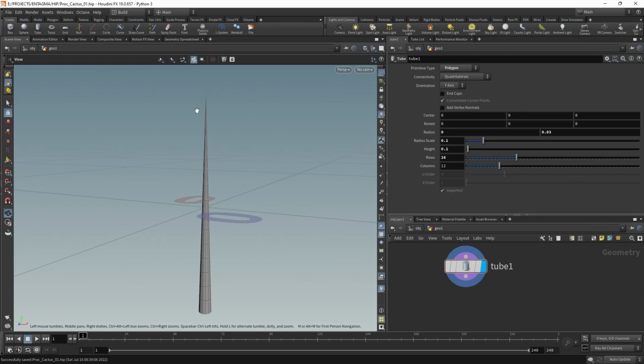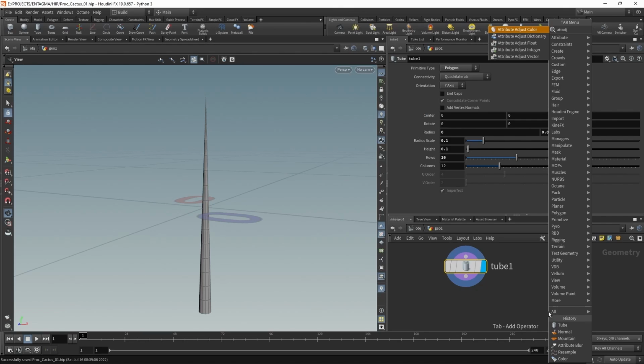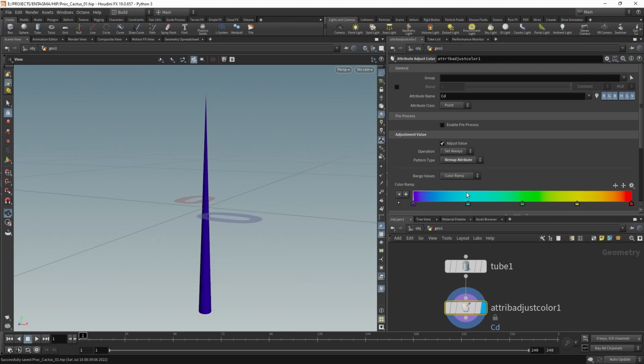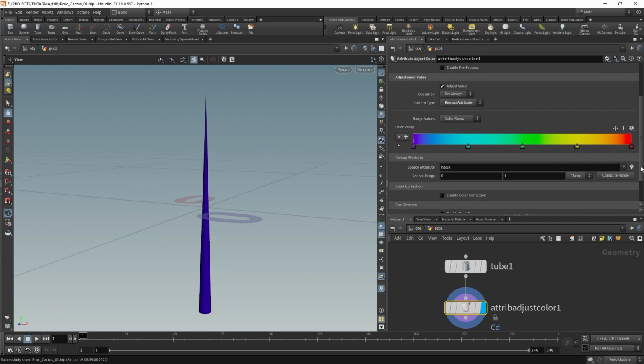Now for rendering, let's give this a nice color gradient using the attribute adjust color node in here, and I want to adjust the color based on an attribute I want to remap. So I'll just set the pattern type to remap attribute in here and scroll down a bit, as the attribute I want to remap in here is not called mask, but I want to base this on our position, so nothing happening now. But as soon as I hit compute range, I can now see I'm getting these gradients here.